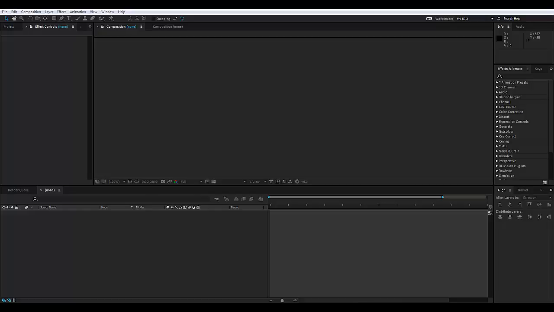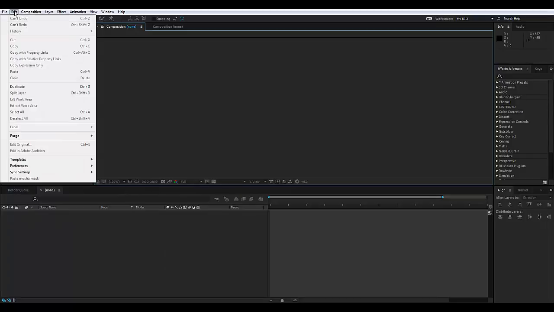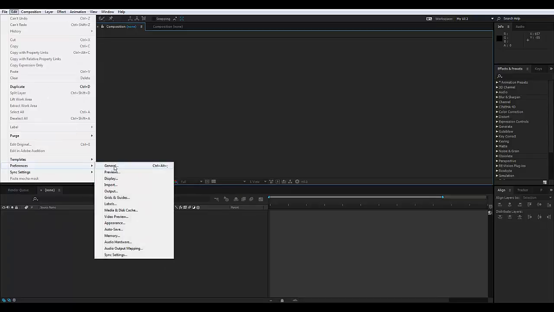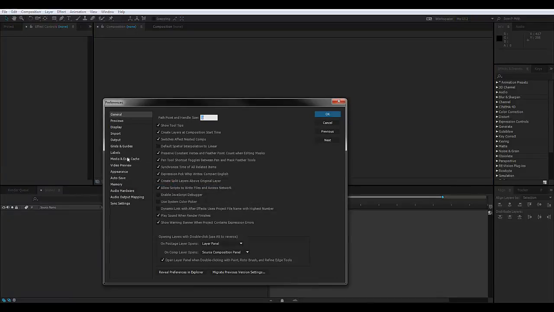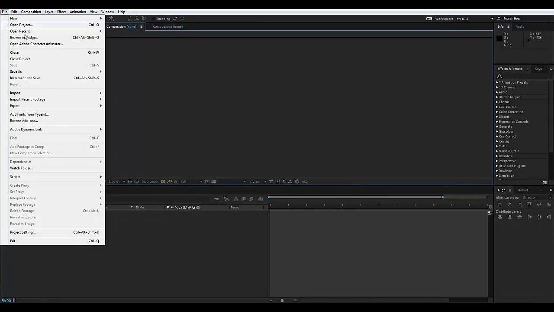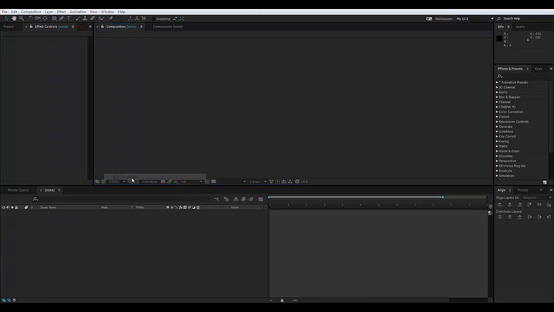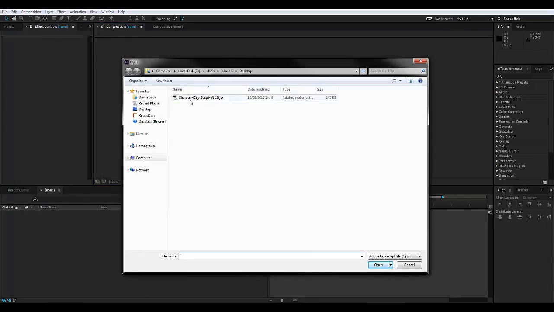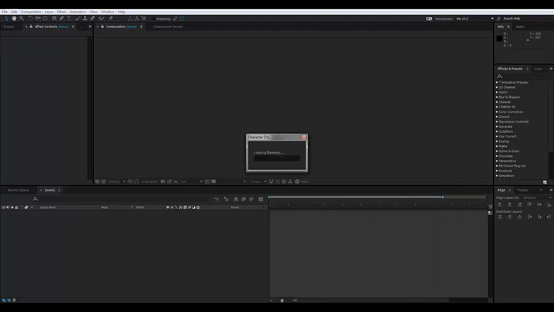So the first thing we need to do is go to the Edit menu, go to Preferences, General, and make sure that this line is checked on: Allow scripts to write files and access network. By default, this is not checked on. Then go to the File menu, Scripts, Run Script File, go to the location where you saved your script and just click Open. It will now load the different elements.